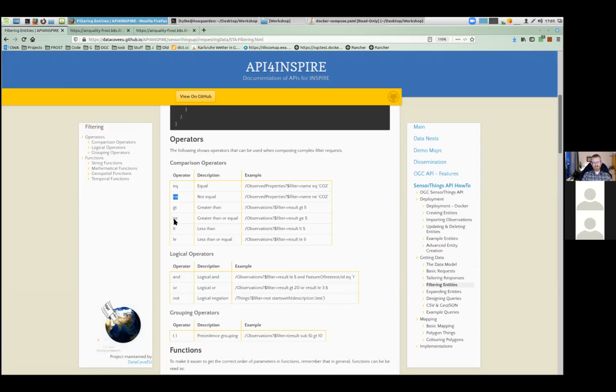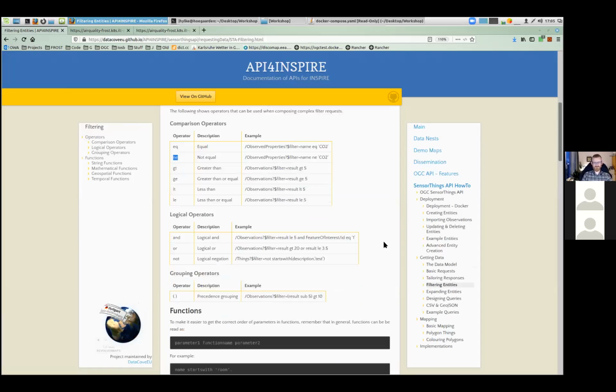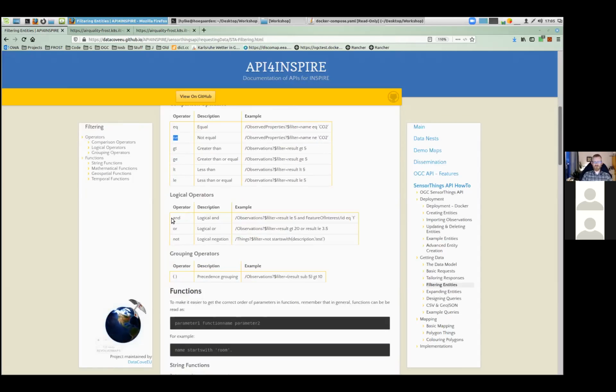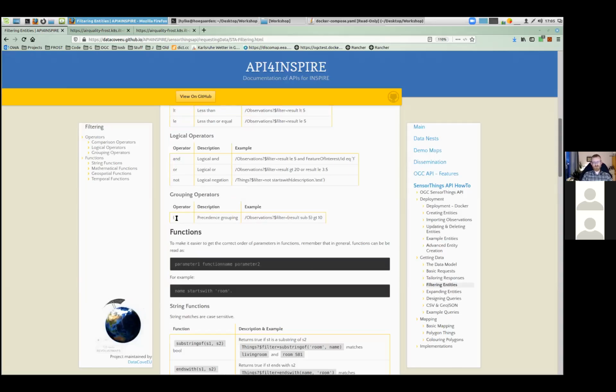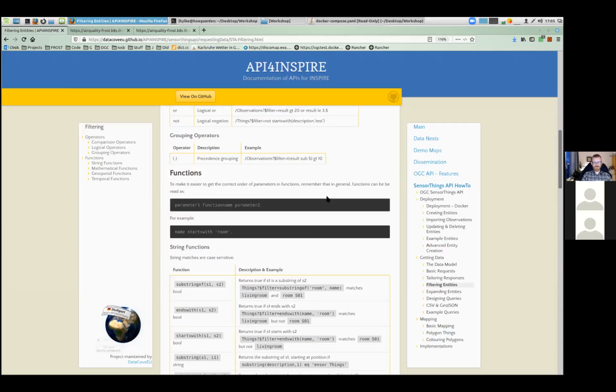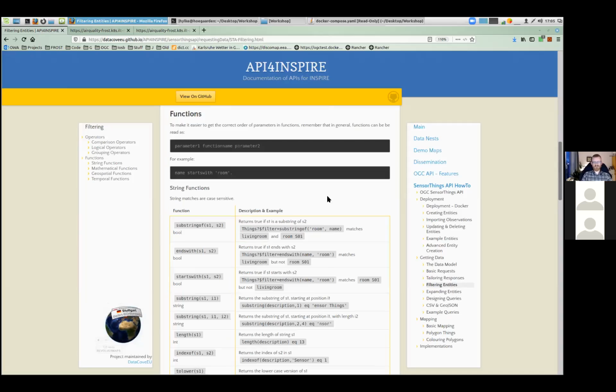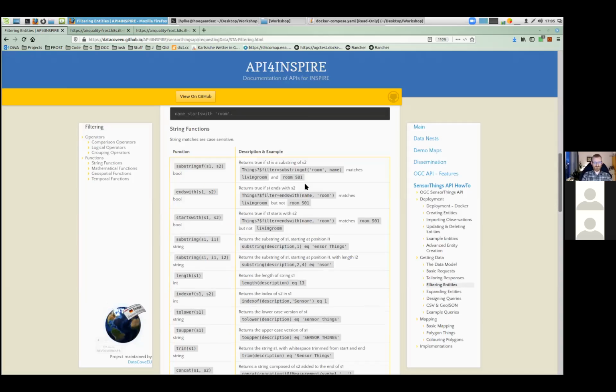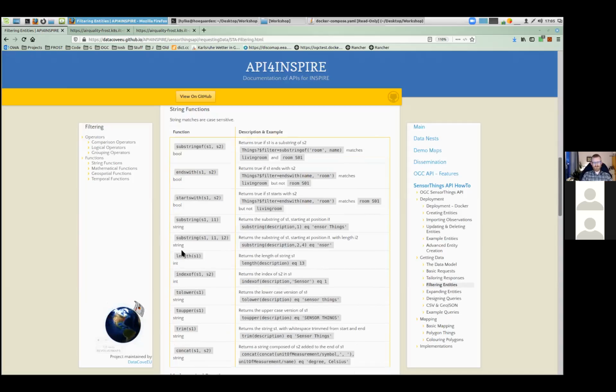And greater than, greater equal, less than, less equal. That's usually for numeric ones, but it also works for dates, in the phenomenon time, for instance, of your observation. I showed that you can combine filters with and, or, not. And you can make complex things with parentheses. You can group things. You can use mathematics. That's also always an interesting one. For instance, the length of a string.